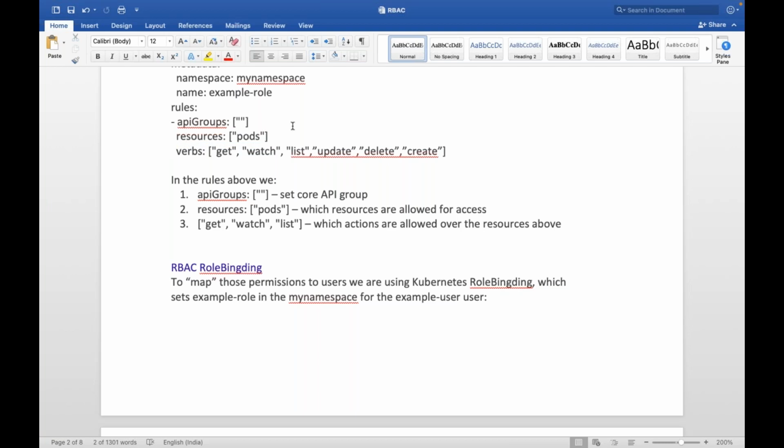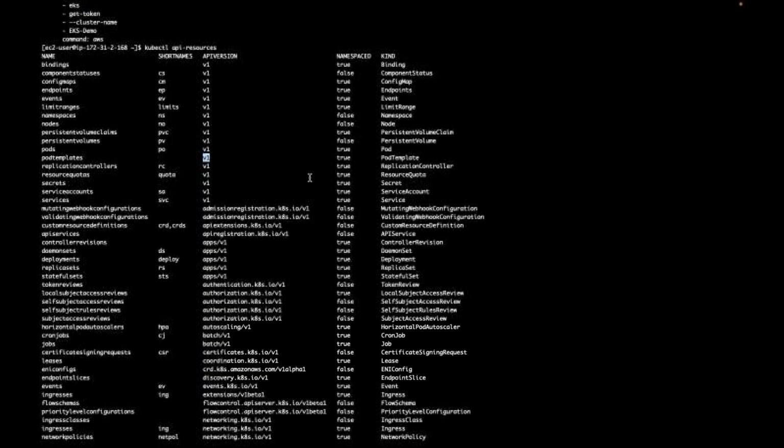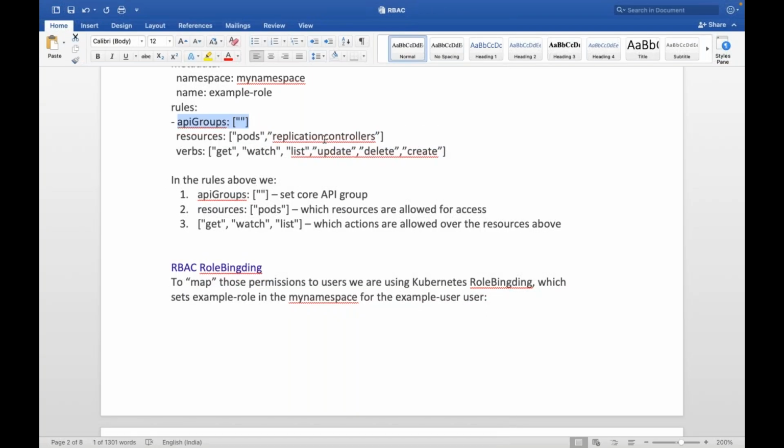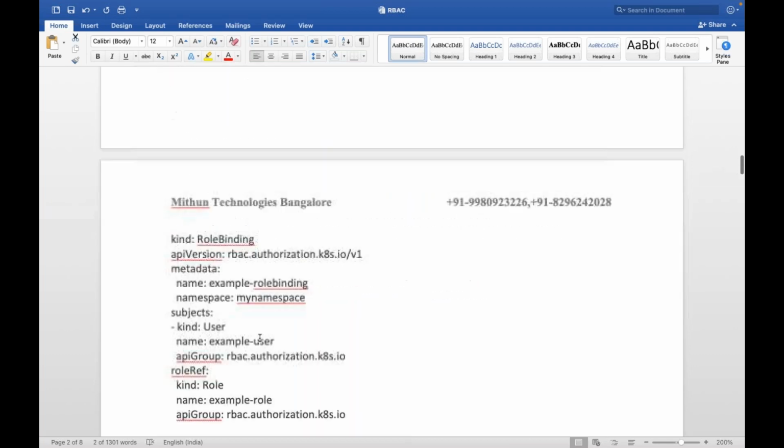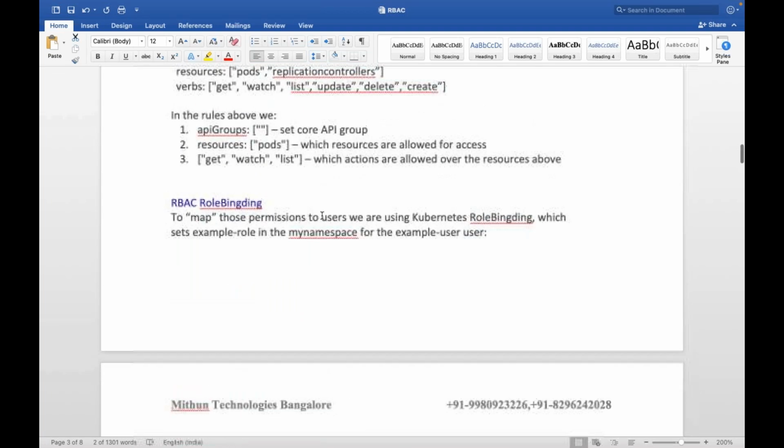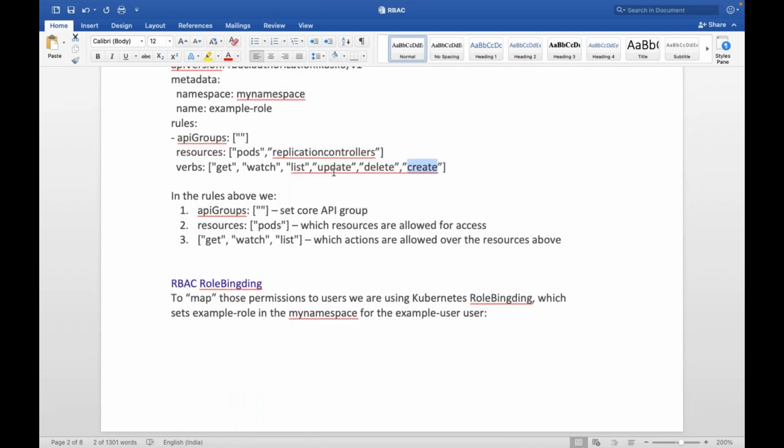Again, let's say I want to grant permissions for replication controllers as well as pods. Can I give something like this? Replication controllers also belong to which API group? If you see, v1 only. So is this fine? The API group is empty because replication controllers also fall under core APIs. Yes. Now, does this user have permissions to create, update, delete replication controllers also?